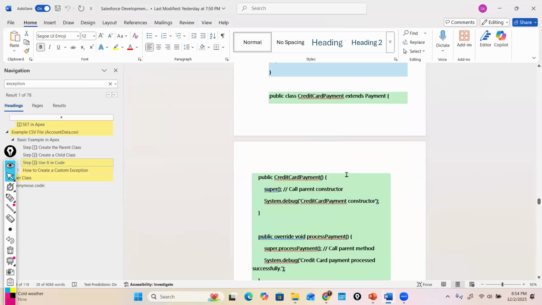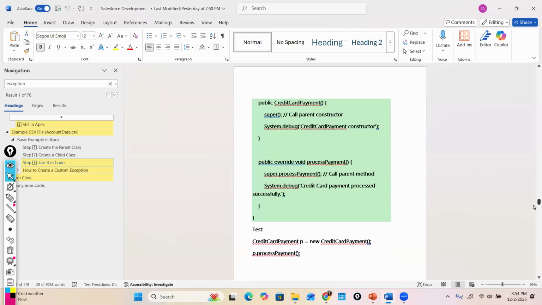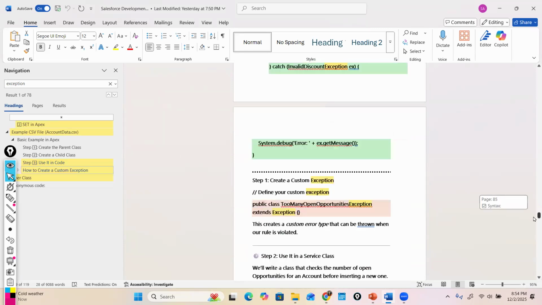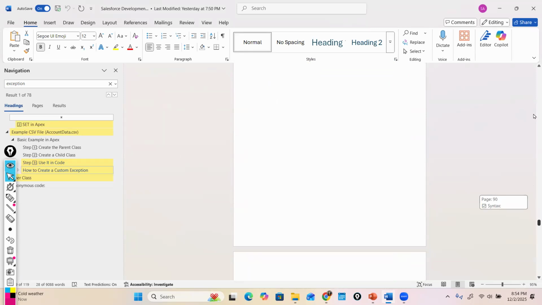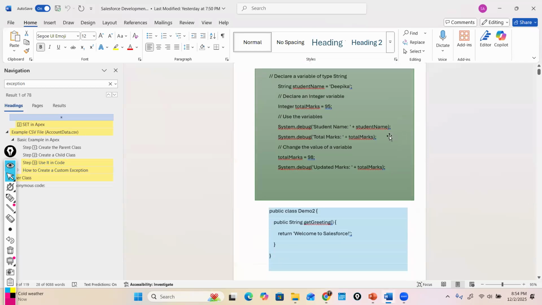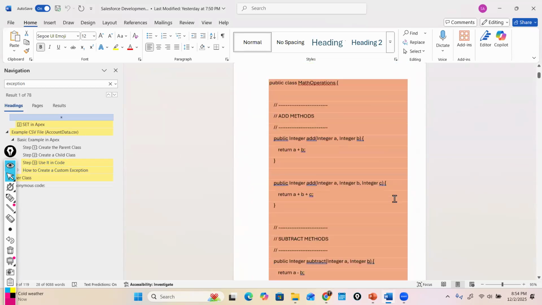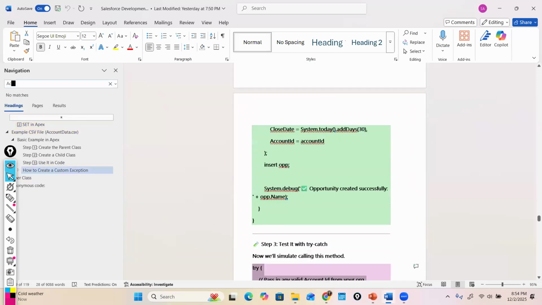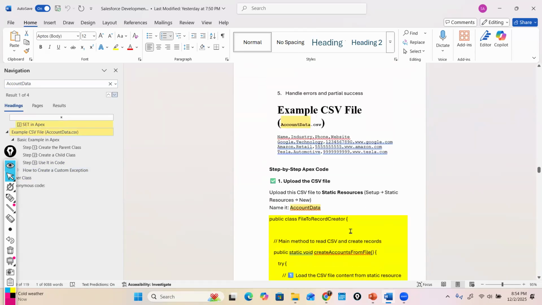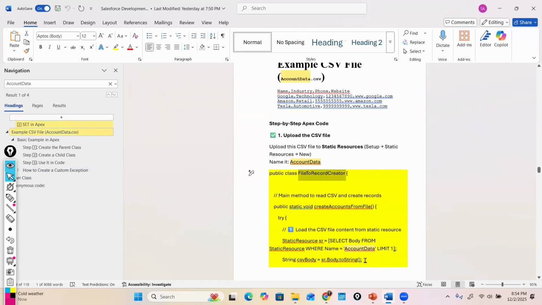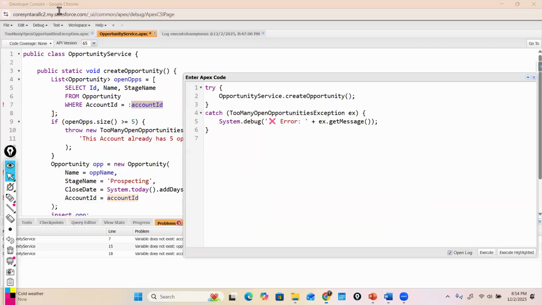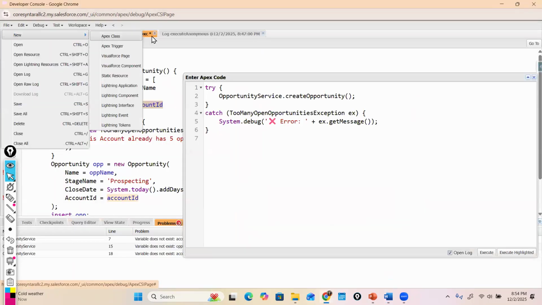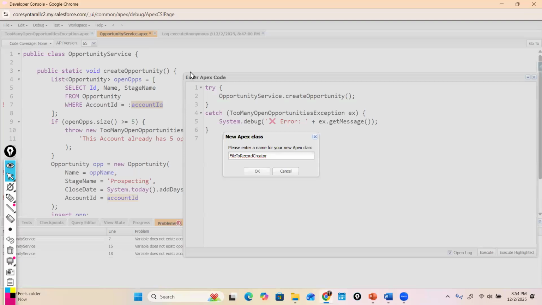So now let's go ahead. I wanted to talk about that class. Very simple, it's not too complicated. If you remember, I'll give you a small... I believe this was the one. So this is the one I have, file to record creator. Now we will look into each of these lines and see what we are doing.